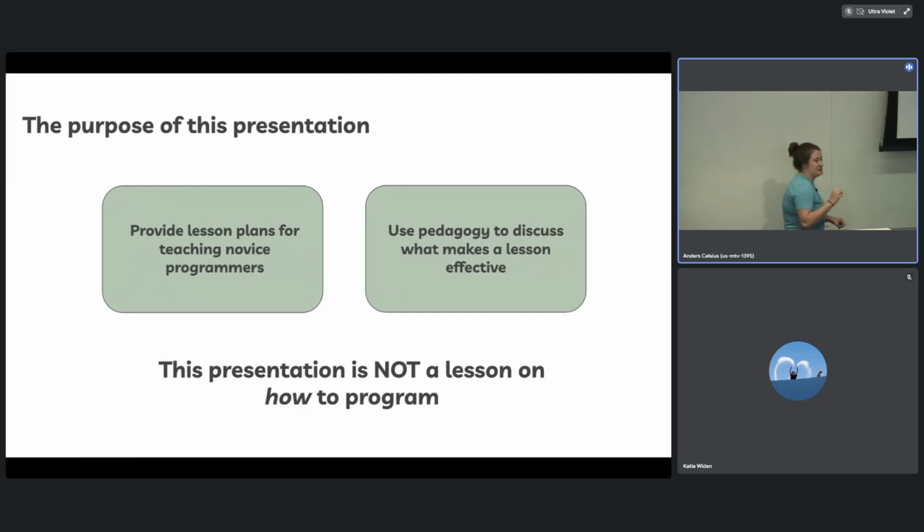So the purpose of the presentation is to give you actual lesson plans so you don't have to do any planning. You can just pull this up and be like, okay, so today we're going to program motors. And then tell you what makes this effective so that you can apply this to anything, programming, motors, whatever. If you are here to learn how to program, I'm so sorry, this is not the right presentation for you. But you can still stick around, you might learn something, and you might have lesson plans for you to learn the content.